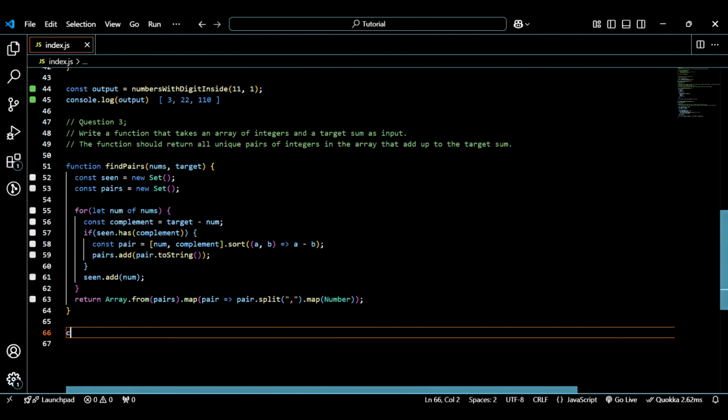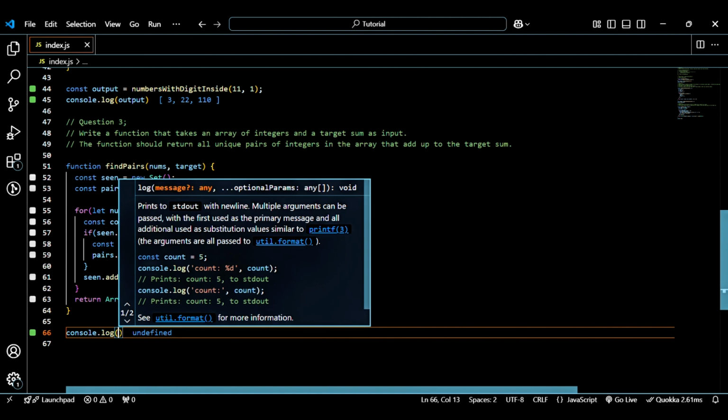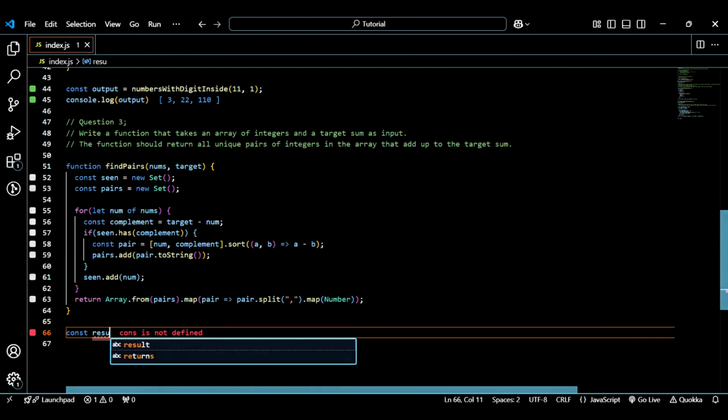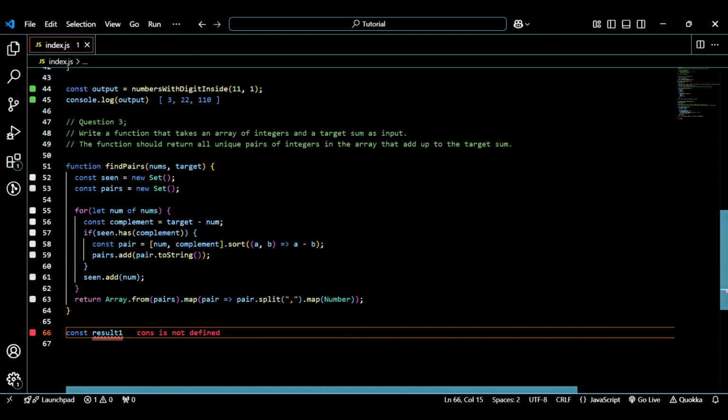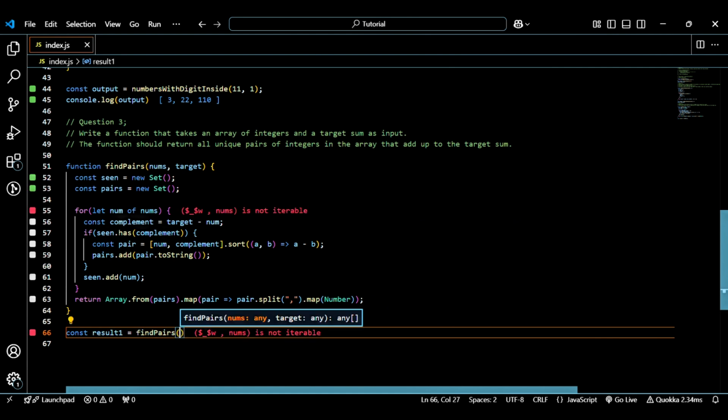So let me look for a value that we can actually use for this. Let me just say console.log. All right, before we console.log, let's put that into a variable first. Then I want to say result1 should be equal to findPairs. In the function we first need an array.